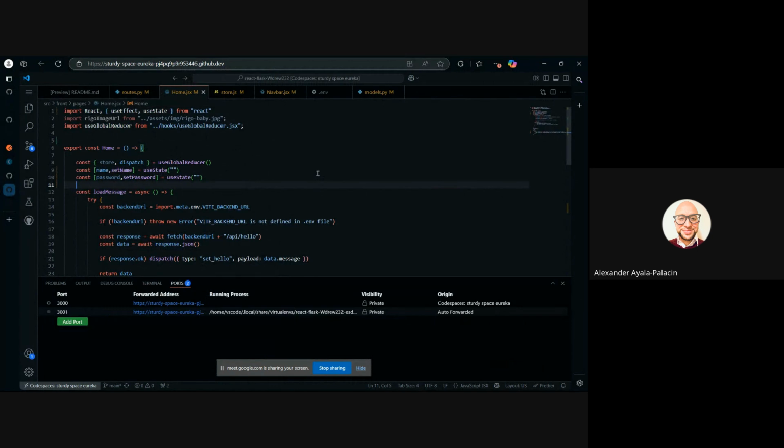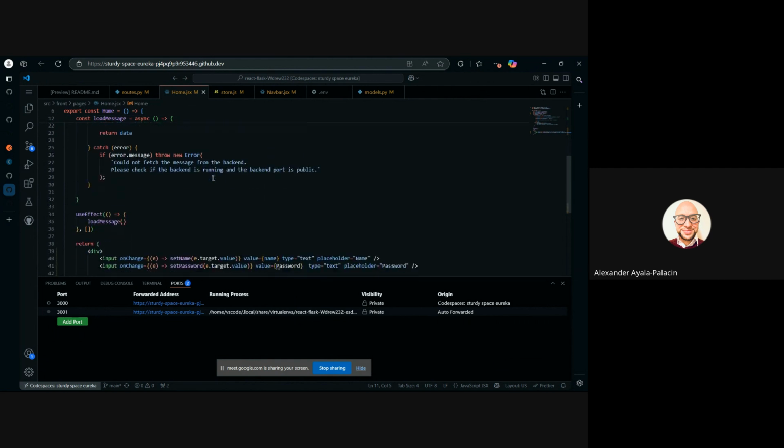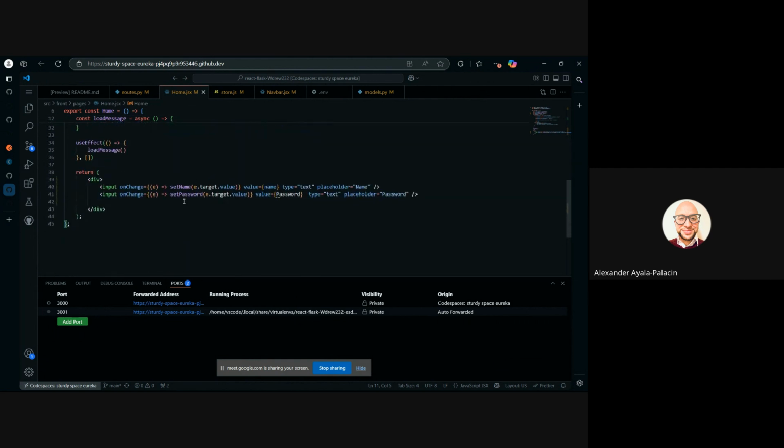All right, cool. So we got something. Password isn't being called, so there must be some typo or something like that. Yeah, on value should be lowercase p.